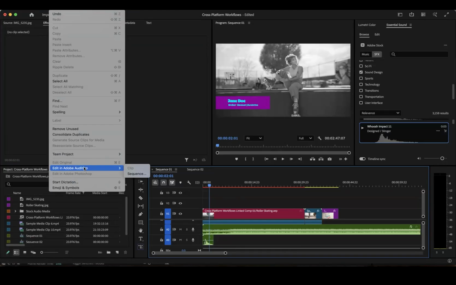Now, you can do this based on clip or based on the whole sequence. Say you didn't need to edit all of your audio in Adobe Audition, but you do have one clip where the sound is really bad. Say there's an air conditioner running in the background and it's really loud, and you want to use some tools in Adobe Audition to cut out those frequencies. You can just open one clip in Adobe Audition. But for our case, we want to do some sound design, so I'm going to open the whole sequence in Adobe Audition.